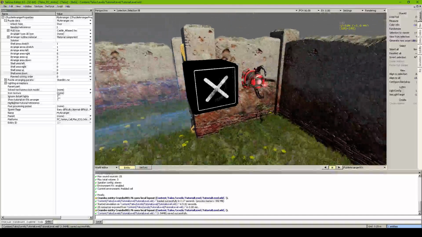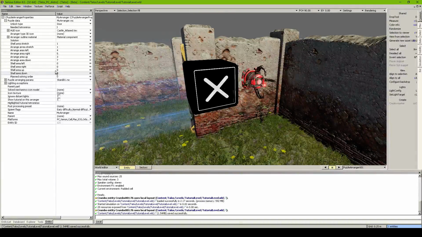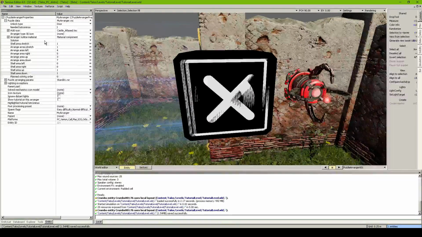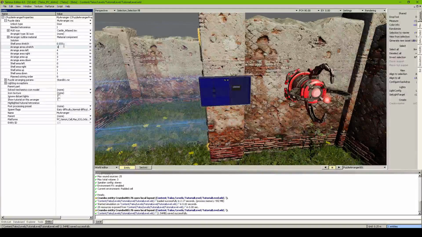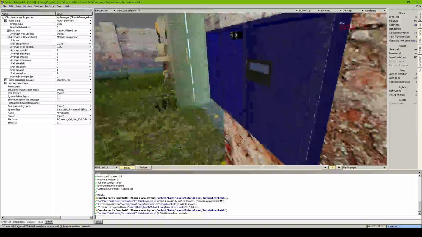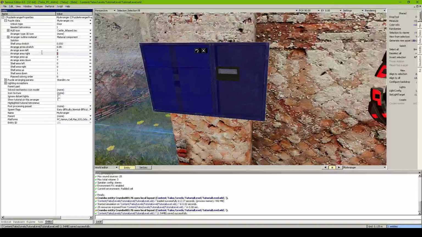It will look like this in the beginning. Two fat buttons, and they're completely bugging out. This is because you basically need to modify the values for shell area stretch and arrange area stretch. The values from the official game are 0.033 for the shell area stretch, and 0.05 for the arrange area stretch. If you set those values, you see it's looking kinda good right now. And this is probably the right thing. Let me put this to the original again, because I modified something there.